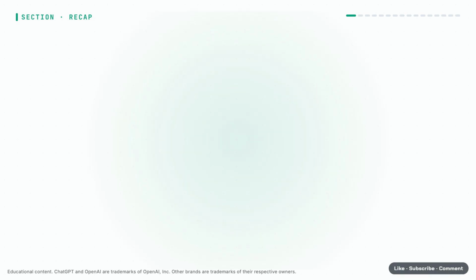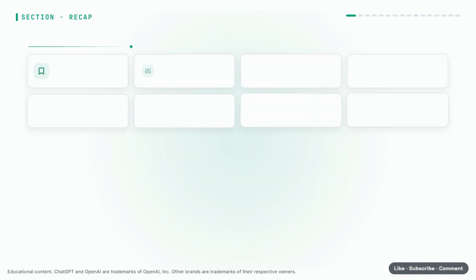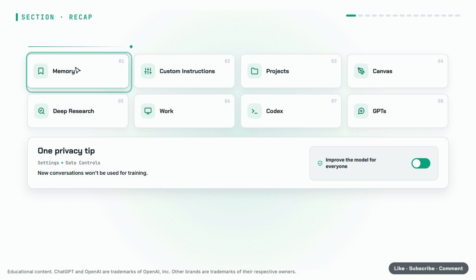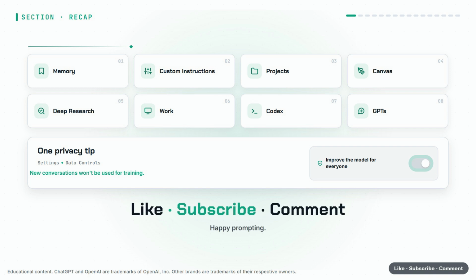Here is the full toolkit. Memory, custom instructions, projects, Canvas, deep research, work tasks, Codex, apps, voice, and your own GPTs. One privacy tip in settings, data controls: turn off improve the model for everyone.